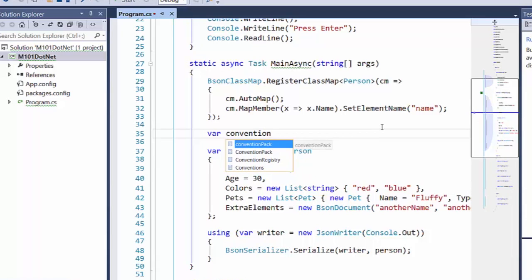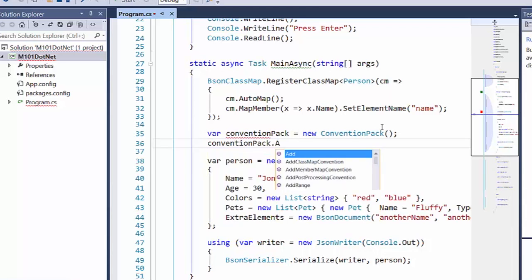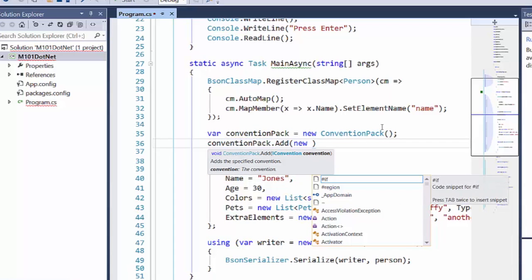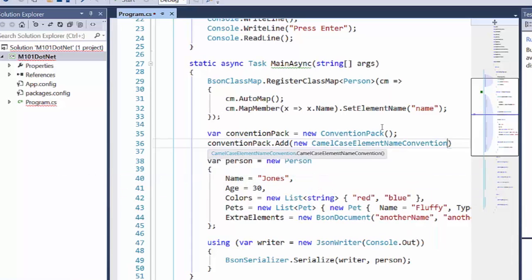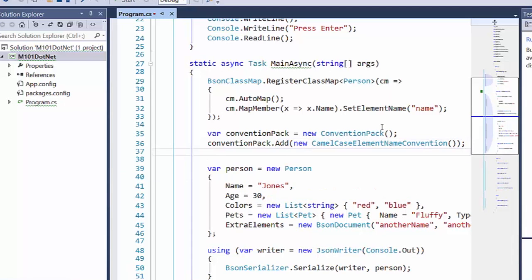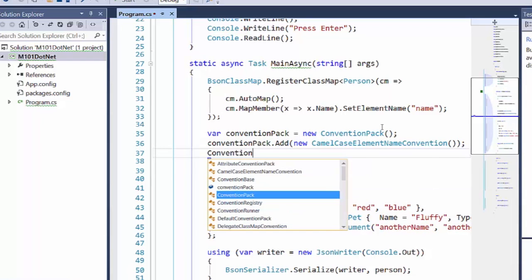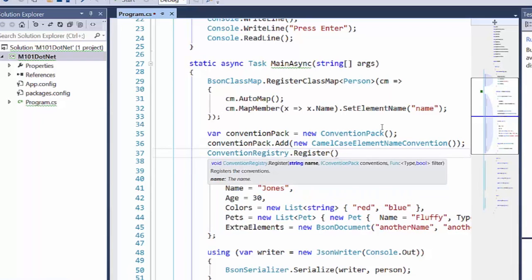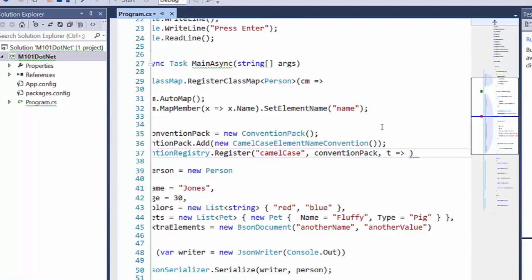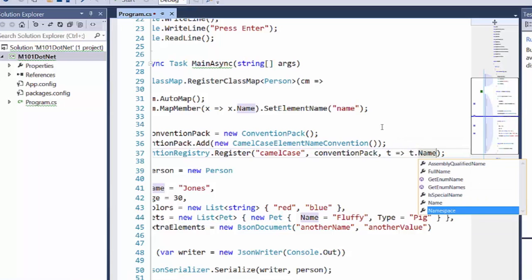So in this case, we can create something called a convention pack. So we just new one up, and then we add conventions to it. And in this case, we have some pre-created conventions for you. In this case, I want to use the camel case element name convention. And then I want to register that. So I do that in the convention registry. And I go ahead and register that. I need to give it a name. And I'm going to give it this convention pack. And this last one is, hey, what types do I want this convention to apply to? In my case here, I want that to apply to all my types, but I can check and say, hey, only if the namespace is business objects or something like that.